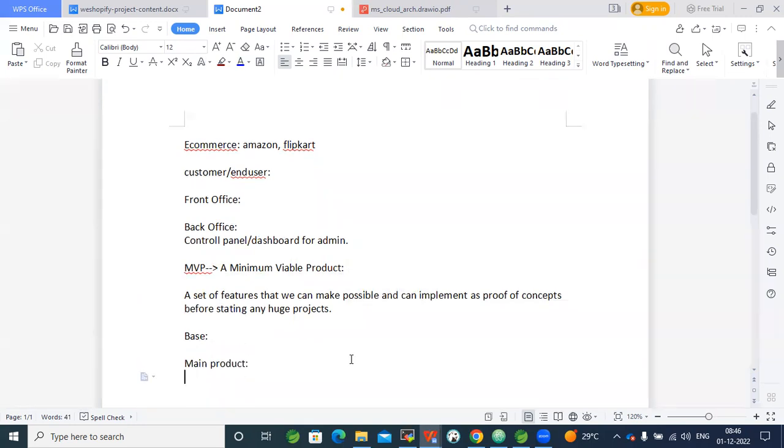Because the main product, whatever the complexities, or whatever the impossibilities, or whatever the possibilities that may be a little difficult or hard to implement, such features we will take and implement as an MVP by doing the research, R&D and all. But once the MVP is ready, then we can easily implement the main product, because all the complexities we will address here.